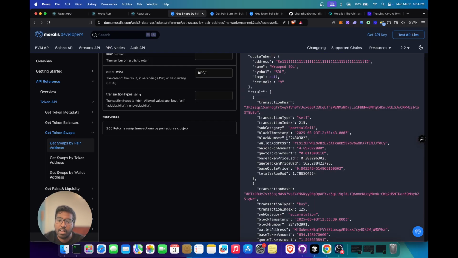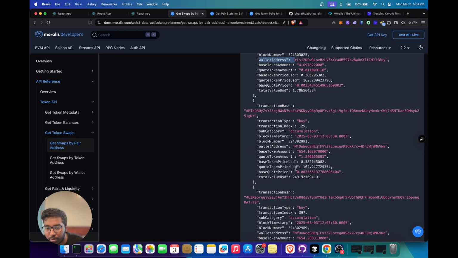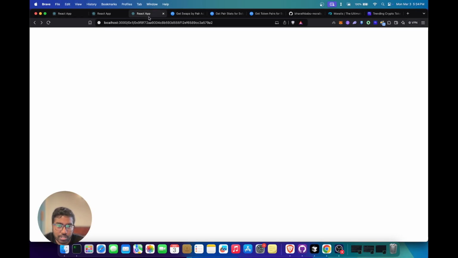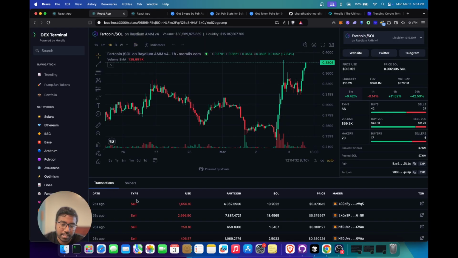You get details on if it's a sell, the partial sell, what's the wallet address. In case it's tied to an entity, you will find entity information as well, and you can find out block timestamp, subcategories, etc. So the swaps data is what is giving us all of this. So you can see right here, we have gotten a swap 25 seconds ago.